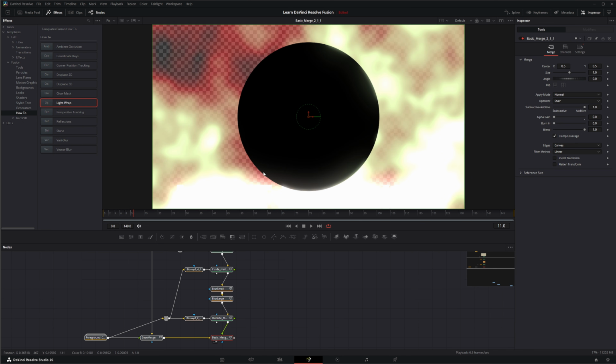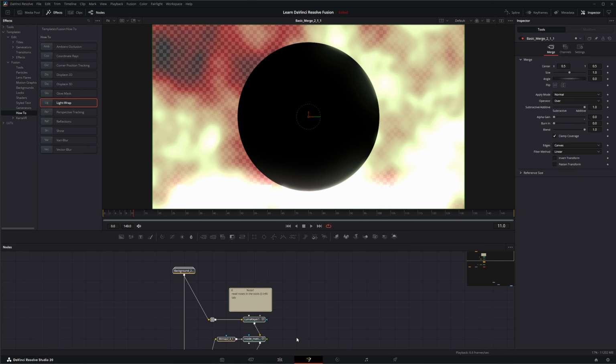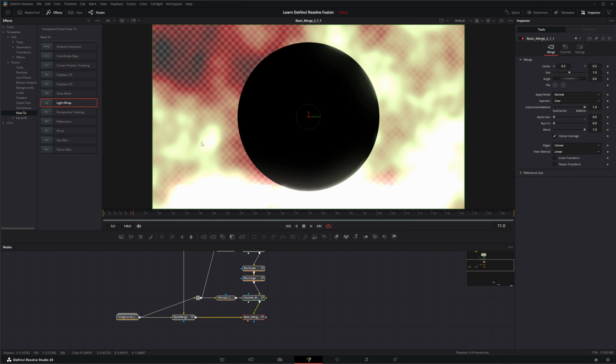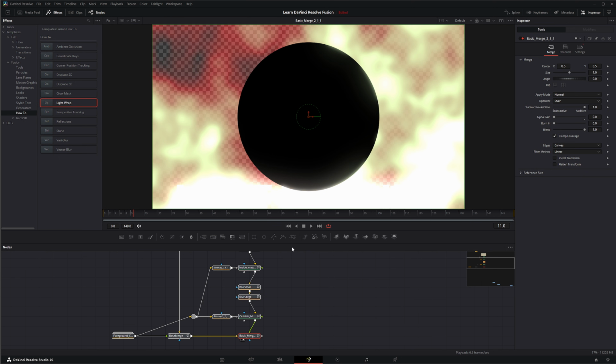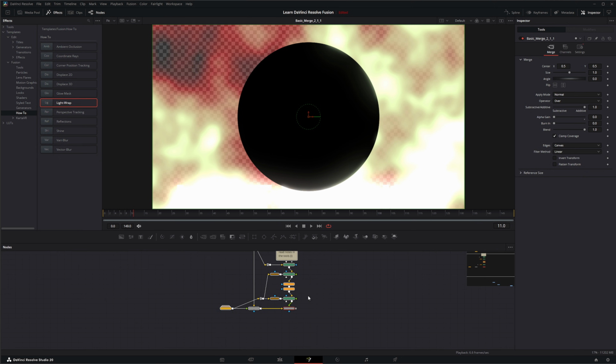But hopefully Fusion comes out with its own little light wrap node, because we use that in compositing all the time. Hopefully they do, and we won't have to run through nodes like this just to create a little light wrap. But if you want to see how that's made, there you go. That's how that's made.